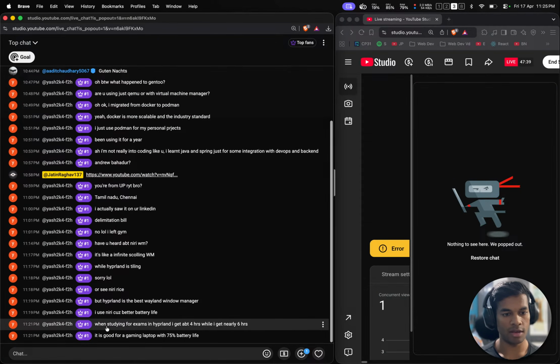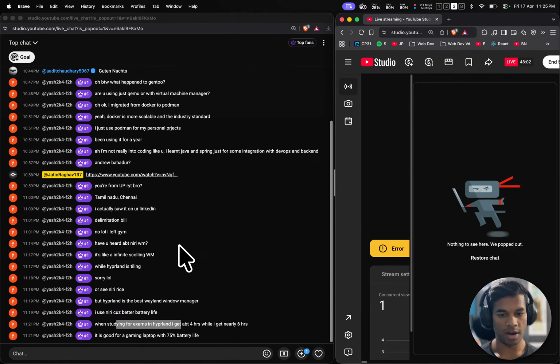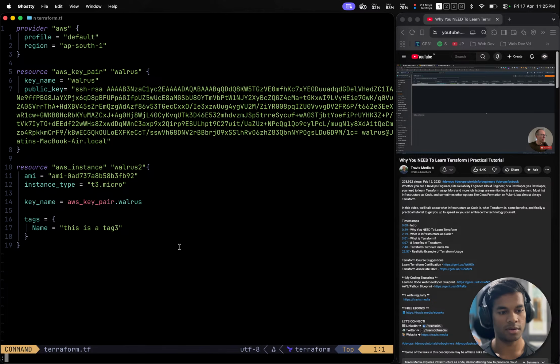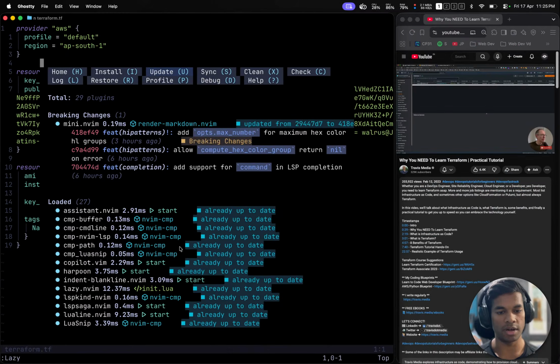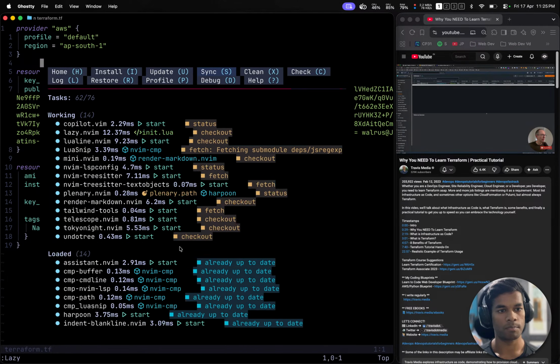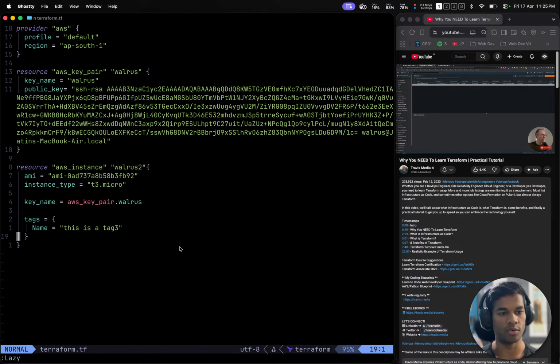Okay, battery life. When studying for exams in Hyprland, I get about 4 hours, while with Niri it gives 6 hours. Okay, you can study for 4 hours straight. That is crazy, but it is good for a gaming laptop with 75% battery life. With a Windows laptop, battery life is already messed up. Niri also looks pretty good. At least unique. Infinite scrolling is pretty good.